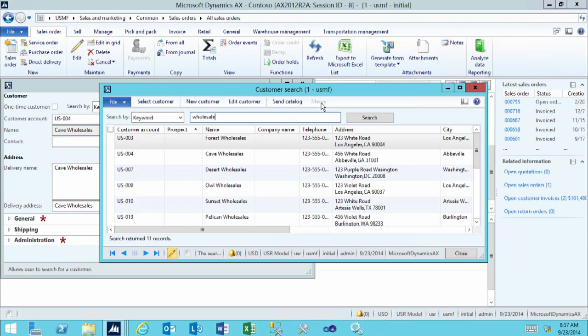The last button here is the Merge button. This Merge button is only enabled if a duplicate is found. The duplicate settings must be configured in Organization Administration, and then when a duplicate is detected while you're performing the search, AX will prompt you, or if you find two duplicates, you can select the two records in the list and then click the Merge button.